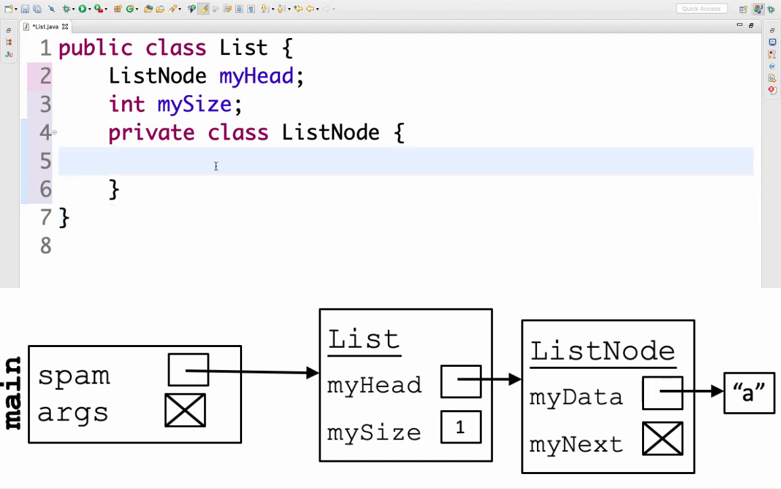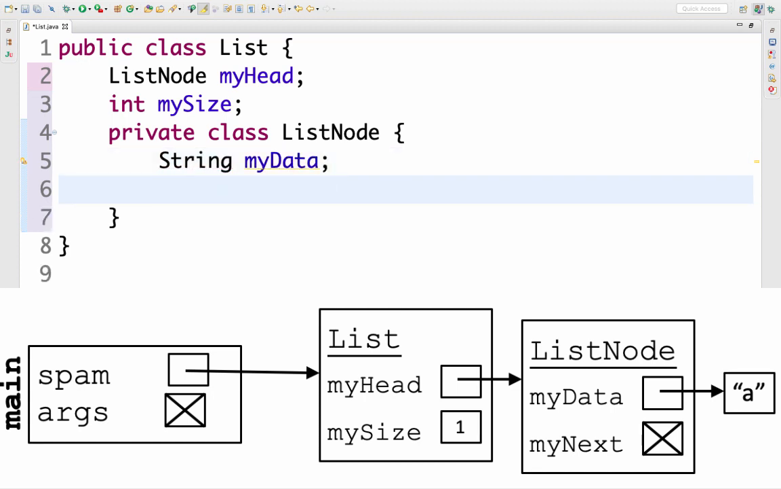And inside my memory model for list nodes, I see I also have two instance variables. And it looks like one of them holds a string, and that's my data. And the other one is myNext. And we can see what type of thing myNext references, and we can see that it's just another ListNode.